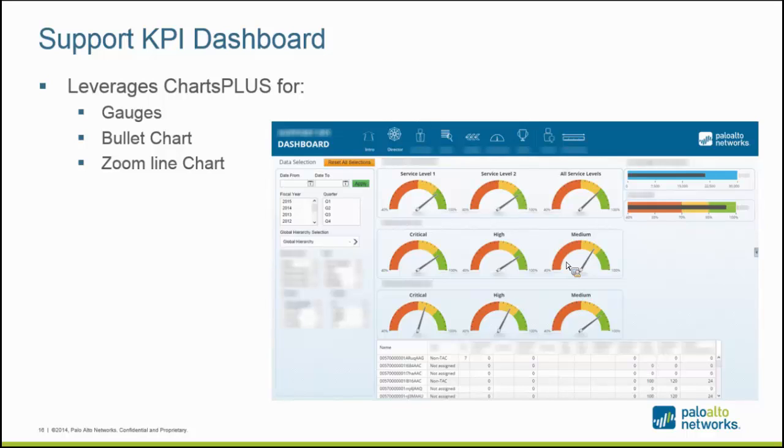We used many other components like the bullet chart, zoom line, and runtime scripting, and it came out to be much more interactive at the end of the day. So this was the first one that we developed.